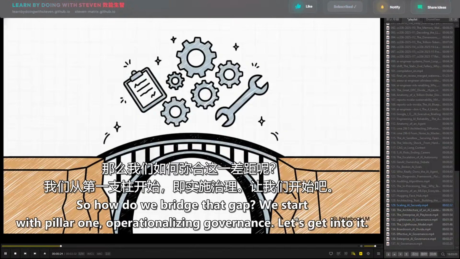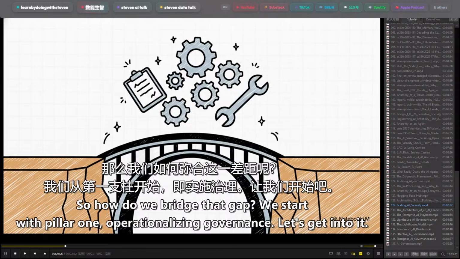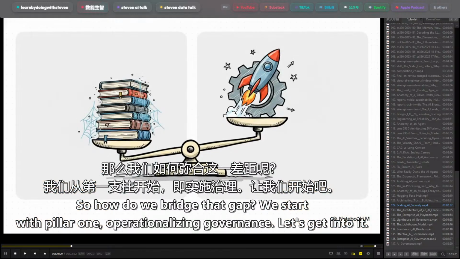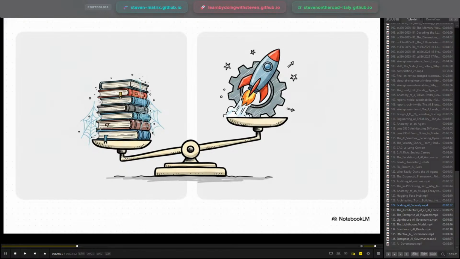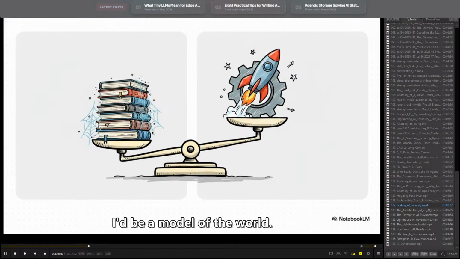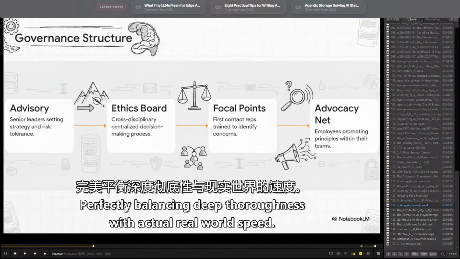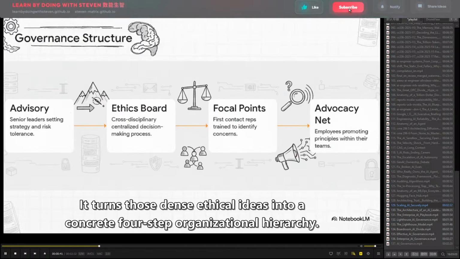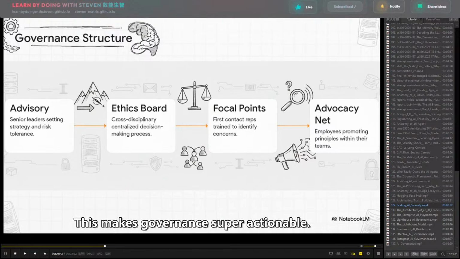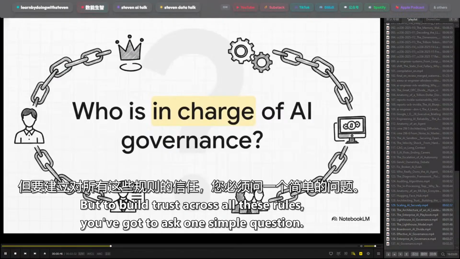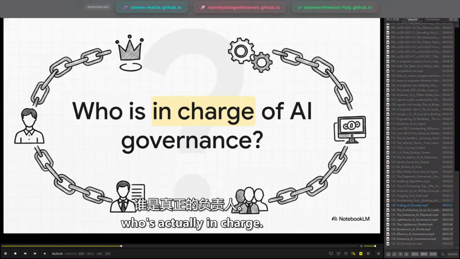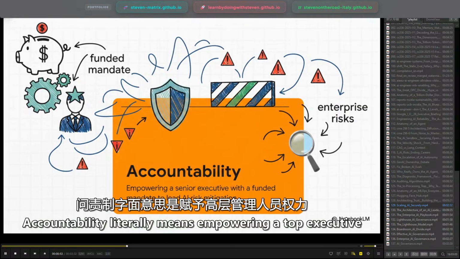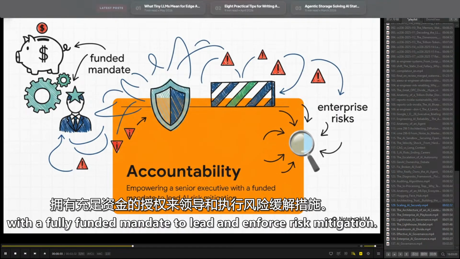We start with Pillar 1, operationalizing governance. Let's get into it. Rigid academic theories just paralyze innovation. IBM's approach fixes this, perfectly balancing deep thoroughness with actual real-world speed. It turns those dense ethical ideas into a concrete 4-step organizational hierarchy. This makes governance super actionable. But to build trust across all these roles, you gotta ask one simple question: who's actually in charge? Accountability literally means empowering a top executive with a fully funded mandate to lead and enforce risk mitigation.